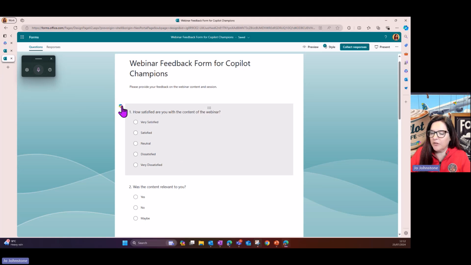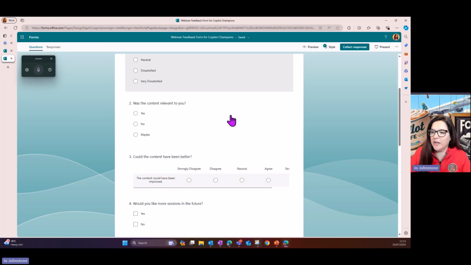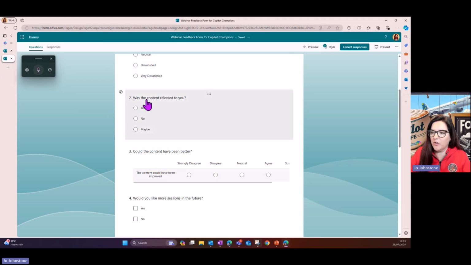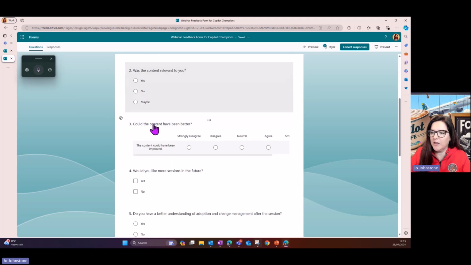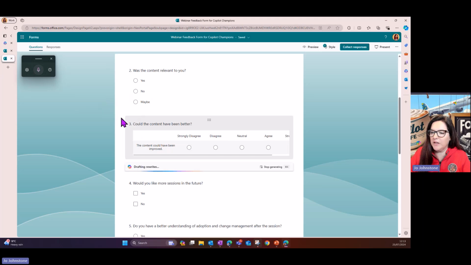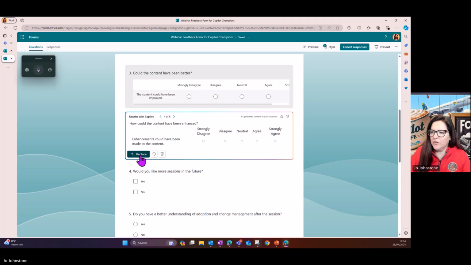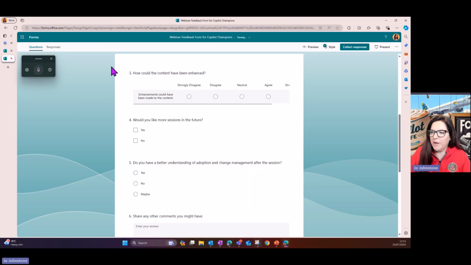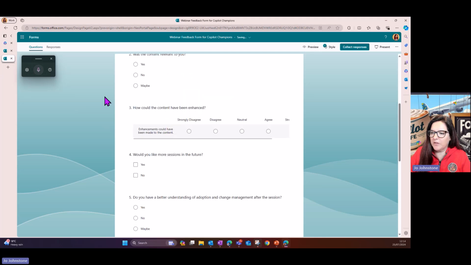You'll see here as well, there are all these little Copilot icons that appear, and this is giving me the option to rewrite. So how satisfied were you with the content of the webinar? Okay, was the content relevant for you? I'm happy with that. I might want to reword this a little bit. So let's see if it gives me any better options. I'm going to select that, but I'm going to make some edits to it as well.